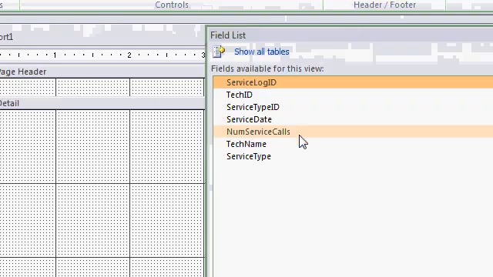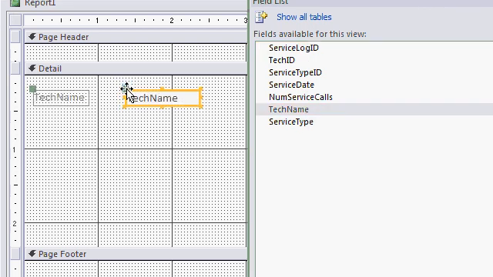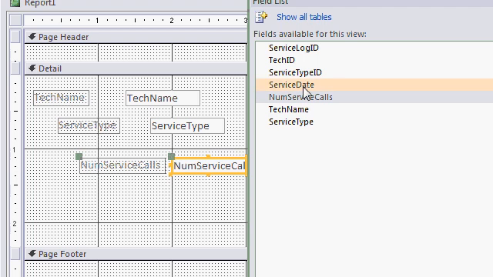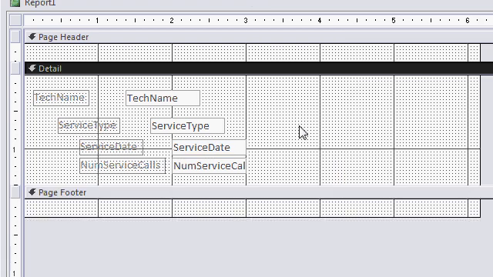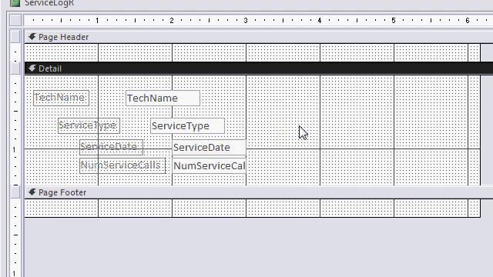Now what do I want to see on my report? Well, I want to see the tech name. I want to see the service type. I want to see the number of service calls. And the date is irrelevant because we're going to group by the month. But let's just put that there for now, the service date. All right, and I'll close that window. And I'll save this as my service log R for report. And let's view it and see what we get.